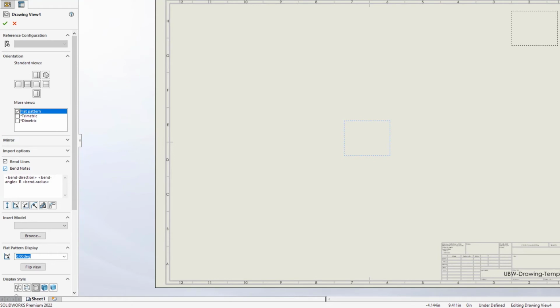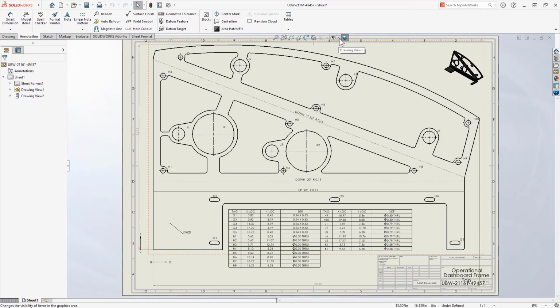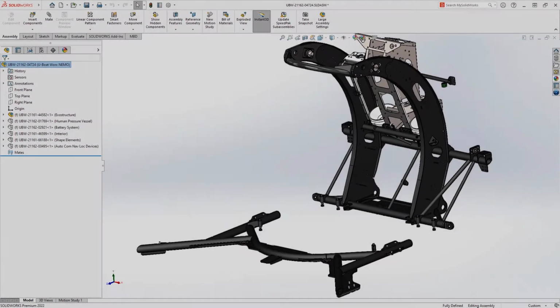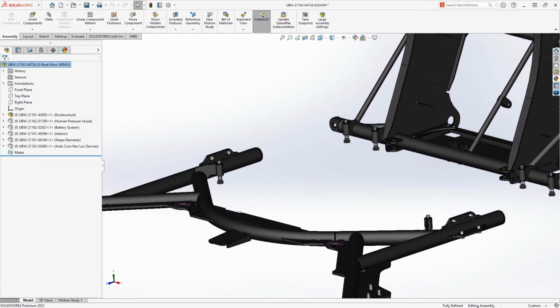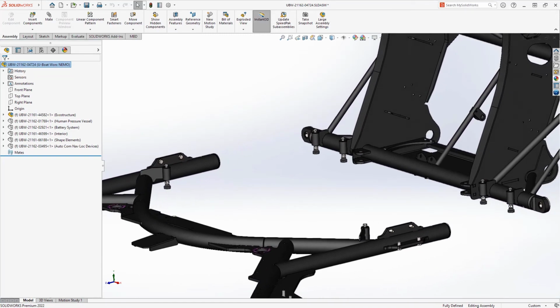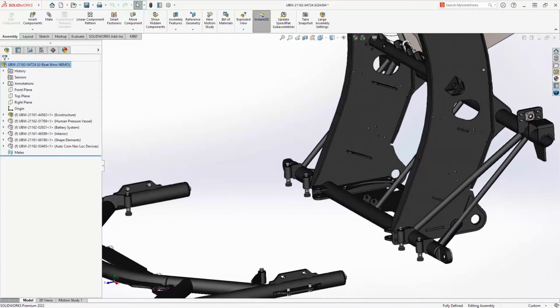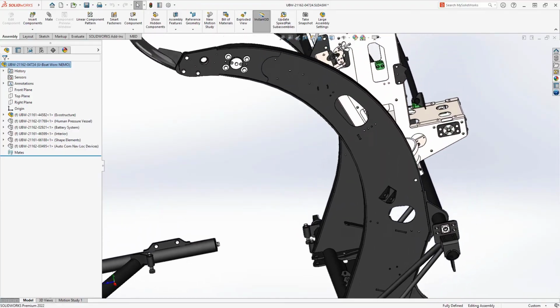Now, in 2022, the flat pattern view is available, and there's a new option to toggle bend line visibility, increasing your ability to automate documentation for sheet metal parts. Proper documentation is a key component of bringing your designs to life. Add clarity to your drawings, share your intent, and finish these tasks faster with SOLIDWORKS 2022.